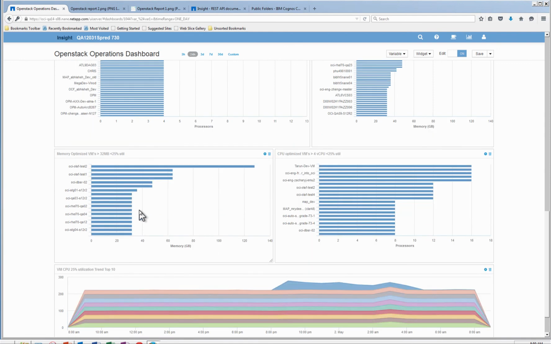We understand that in an OpenStack environment, you still run into the traditional planning and bottlenecks that you can have with resource contention. So here are just a couple of ways to visualize these types of opportunities to reclaim. Here we have memory optimized VMs. These are all my VMs or instances in my OpenStack environment that have greater than 32 gigabytes of RAM but are under 25% utilized.